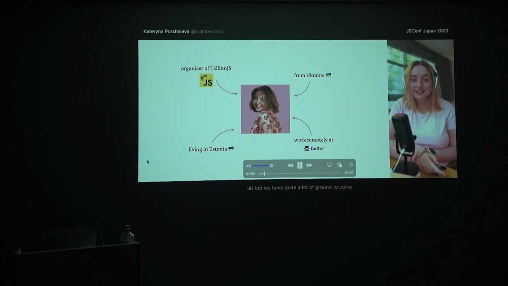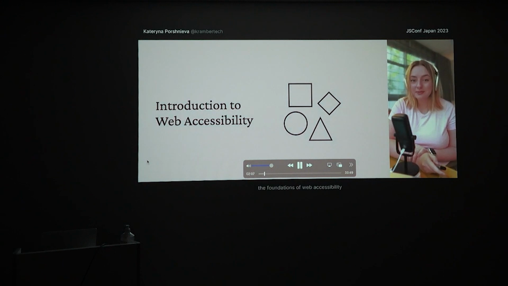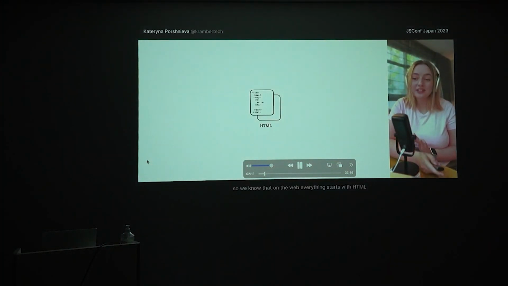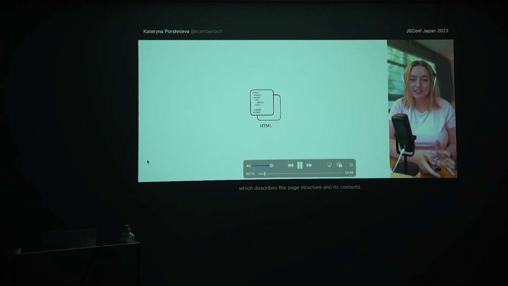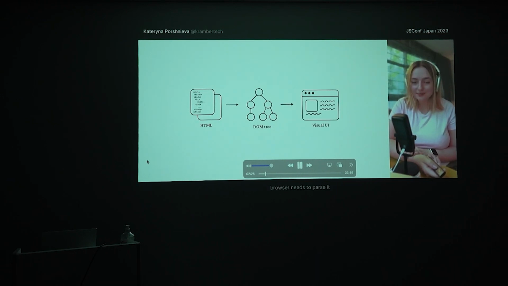But we have quite a lot of ground to cover, so let's start. And I want to start by going through some of the foundations of web accessibility. So we know that on the web, everything starts with HTML, which describes the page structure and its contents. But if we look at it, HTML on its own is just a long piece of text. It doesn't do anything. So in order to display something, the browser needs to parse it.